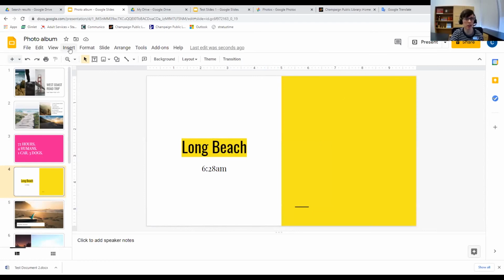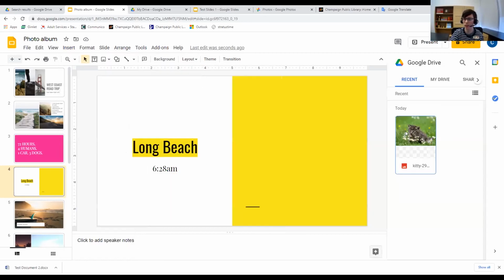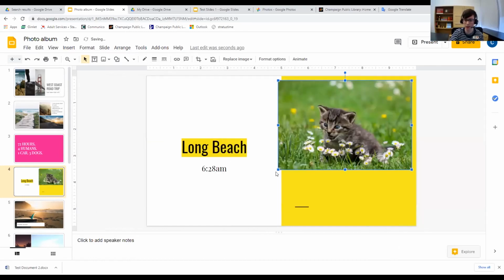If I click on insert, then you'll see an option to insert an image, and then you'll see other options. If I go over to this other menu, I can either choose to upload an image from my computer, so something I have on my desktop or laptop, I can search the web for an image, or I can get an image from my Drive, so something I already have in my Google Drive. If I click on Drive, then I have a kitten picture that I just uploaded. I'll click on that, and it says one selected, and I can insert it. And now I've got my kitty photo on my slide.